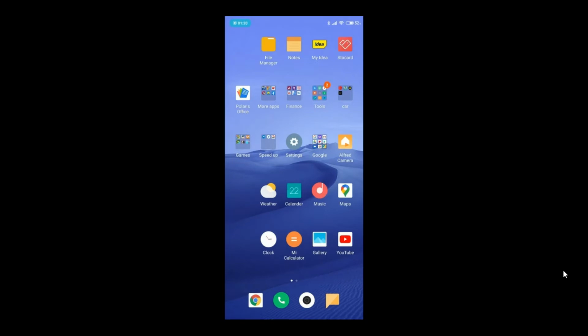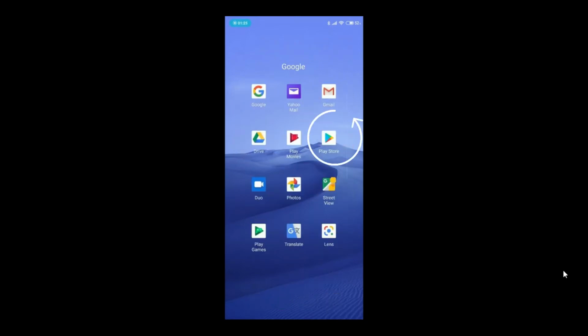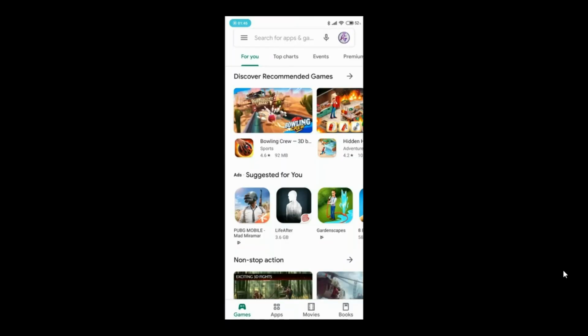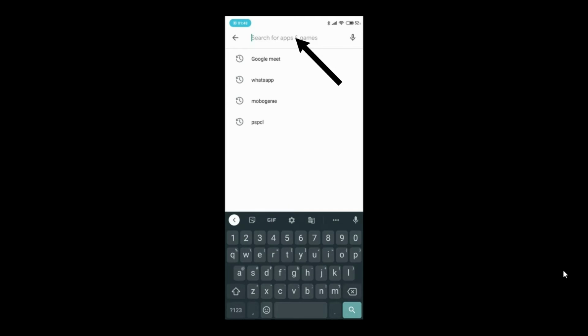Today I will show you how to download an app on an Android phone. So first, you need to go to the Play Store app. Once the Play Store app opens, just click on the search bar. In the search bar, type what app you want to download.